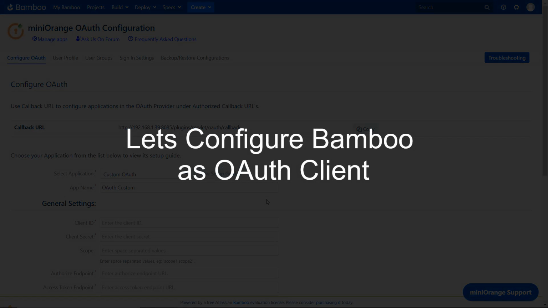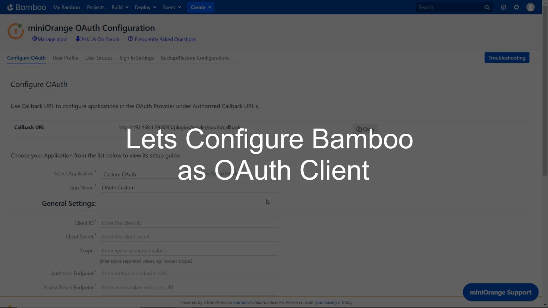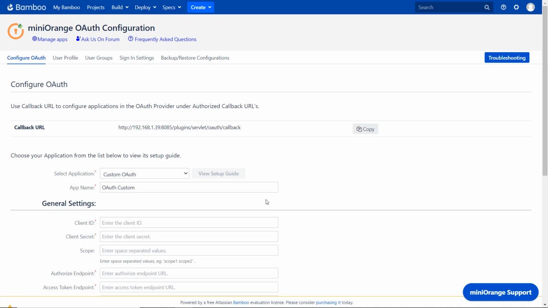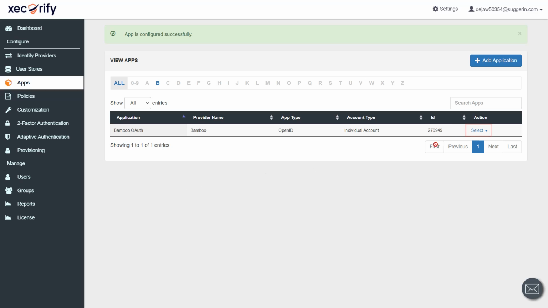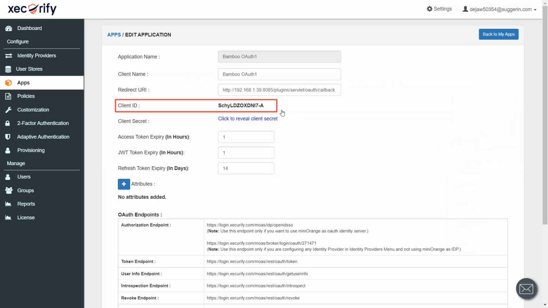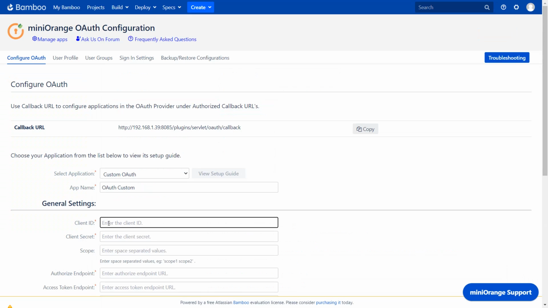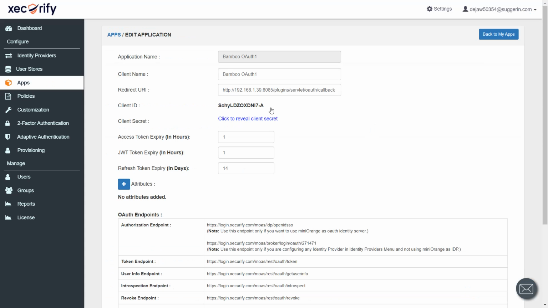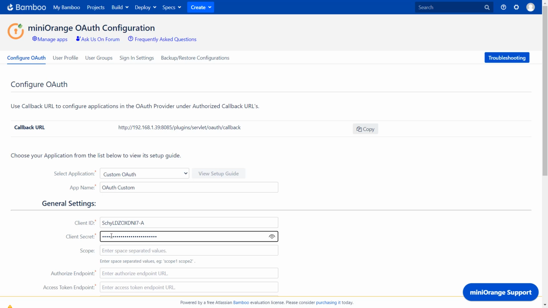Let's set up Bamboo as OAuth Client. Go to the Configure OAuth tab. You will find the client ID in the OAuth Provider. Click on Select, and select Edit option. Then copy the client ID, and paste it in the client ID in the plugin. Similarly for Client Secret, go to your OAuth Provider, click on Reveal Client Secret. Then copy it, and paste it in the plugin.